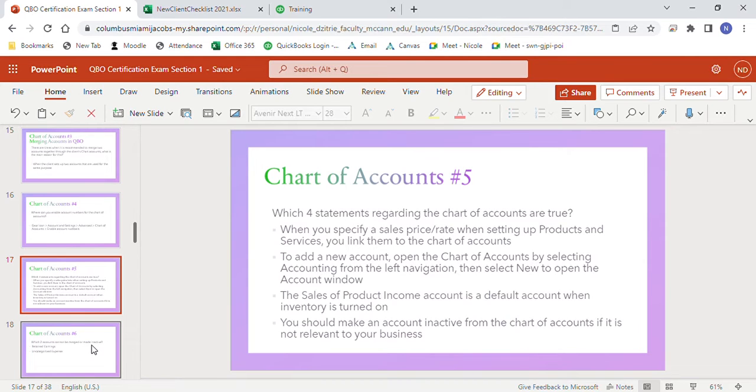Here's a third one. The sales of product income account is a default account when inventory is turned on. So as soon as you turn on inventory in your chart of accounts, you will see a new account, sales of product income account. And when setting up a new product and service, if you don't link it to a specific revenue account that you set up, then that will be the default account used, and you don't want that. So I think we'll look at that in one of the questions.